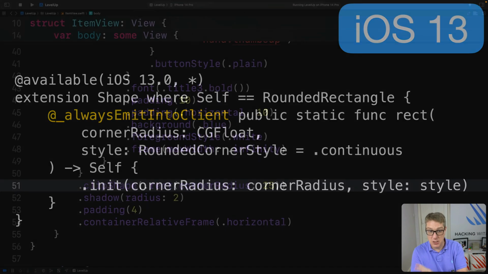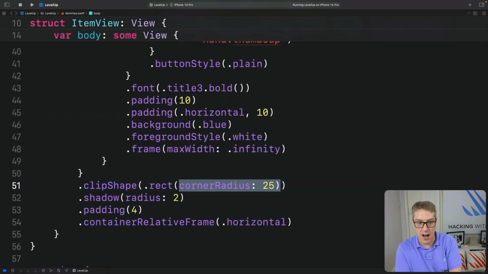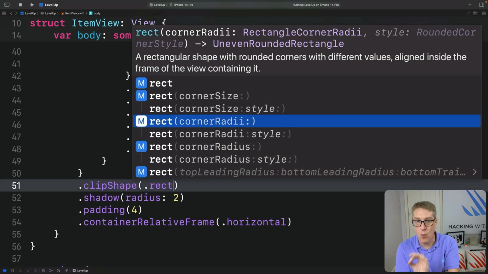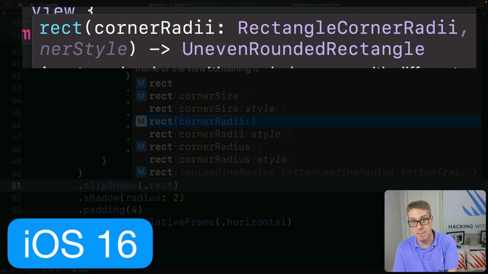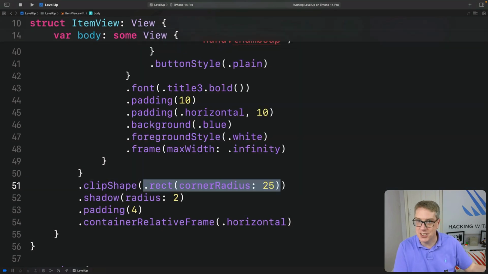By the way, just briefly, if I go back to the .rect again and see what other options there are, you'll see .rect has a new option here, .rect corner radii. This produces an uneven rounded rectangle where you can say, like, round these two corners, but keep these two straight. It's full control for the rounding of corners, and that works back to iOS 16. Anyway, we don't want that here, so I'm going to undo that change, and we'll leave it back as we had it.